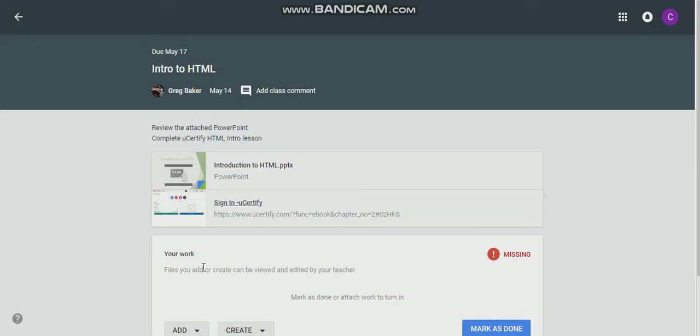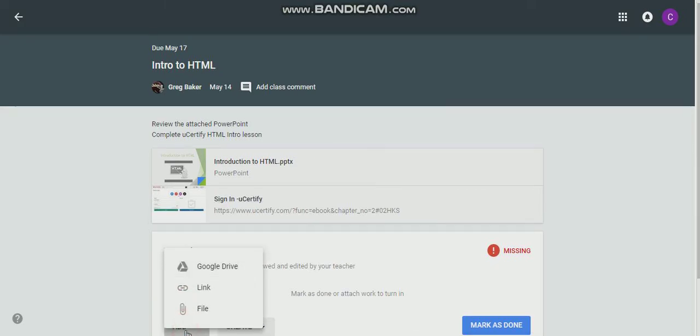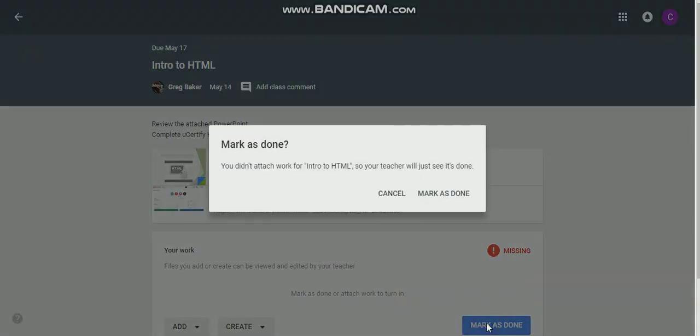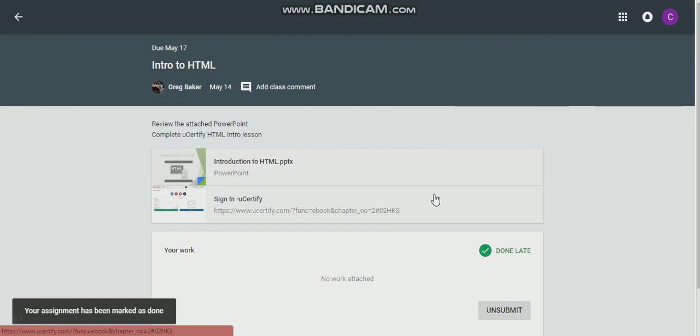But if there's any files that needed to be turned in from the assignment, the student can drag and drop by clicking the Add button, and they'll choose whether they're adding a file, a link, or something from their Google Drive. But once you're finished with the assignment, all you have to do is click Mark as Done. There's a reminder, making sure the student didn't need to turn in any work, with Mark as Complete. This will send a message to the teacher, and if they have notifications turned on their smartphone, it'll notify them that the student turned in the lesson.